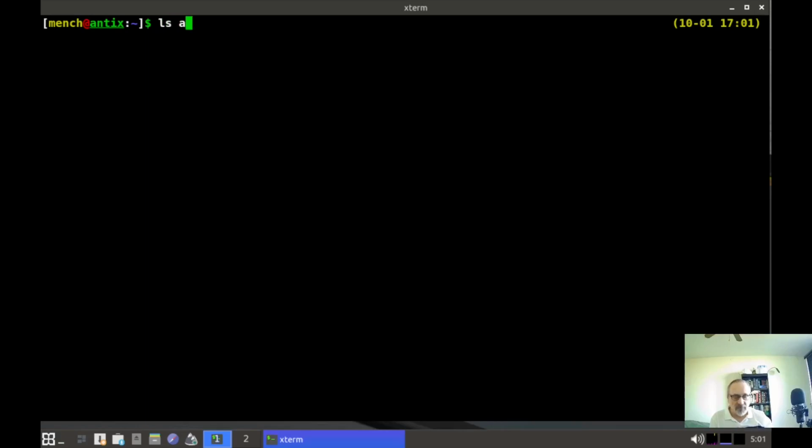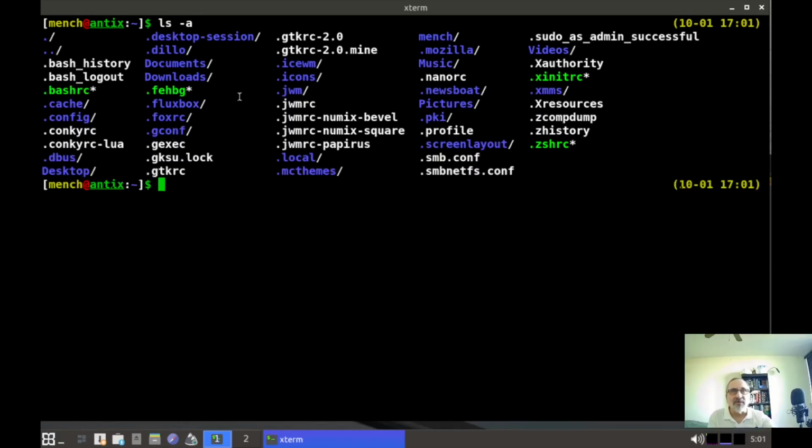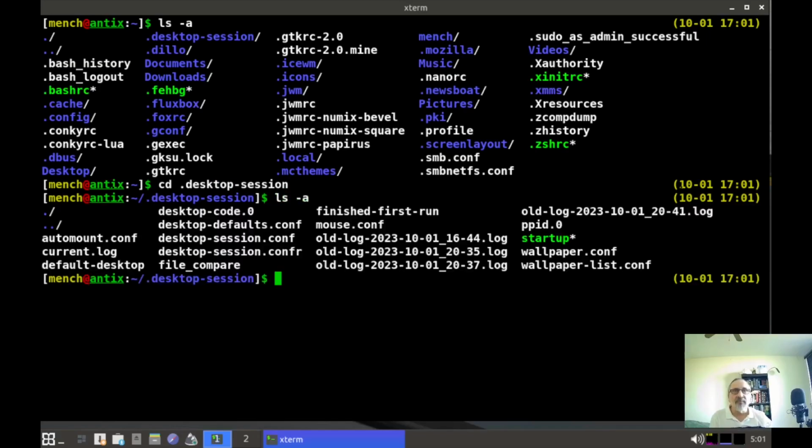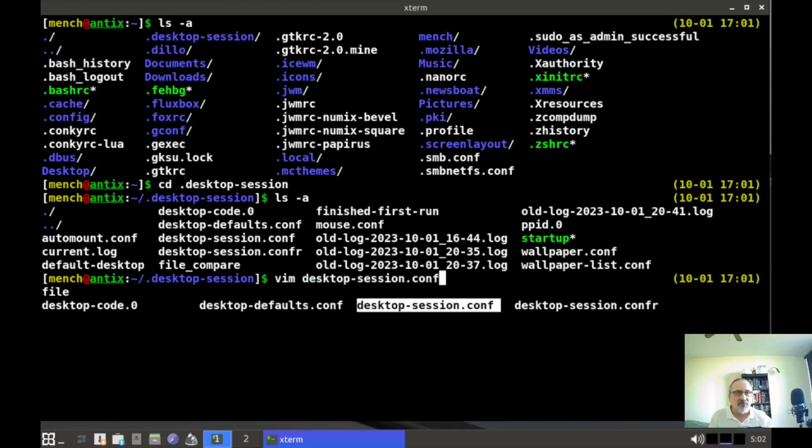And I am going to ls -a. Oops. And I'm going to go into this folder, period or dot desktop session. Okay. So I'm going to cd into there, cd .desktop session. And now I'm going to ls it again. And I'm going to go into this file, not defaults, but this one, desktop session conf. Okay. So I'm going to vim into it. Vim desktop session conf, not the defaults one.